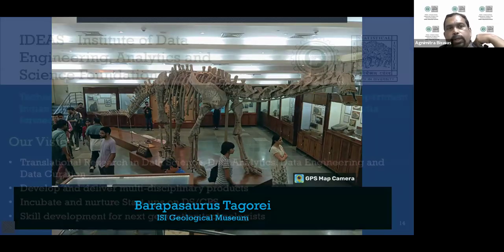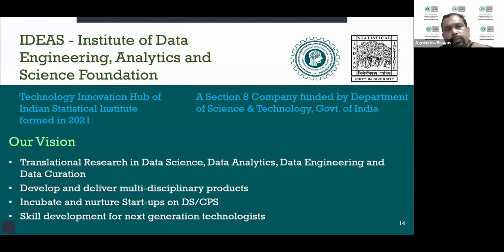Okay, so what is IDEAS? IDEAS was formed in 2021. It is the Technology Innovation Hub of the Indian Statistical Institute. It's a Section 8 company funded by the Department of Science and Technology, Government of India. We have many activities. One of them is to conduct research in data science, data analytics, data engineering, and data curation. We develop products along with researchers and startups.